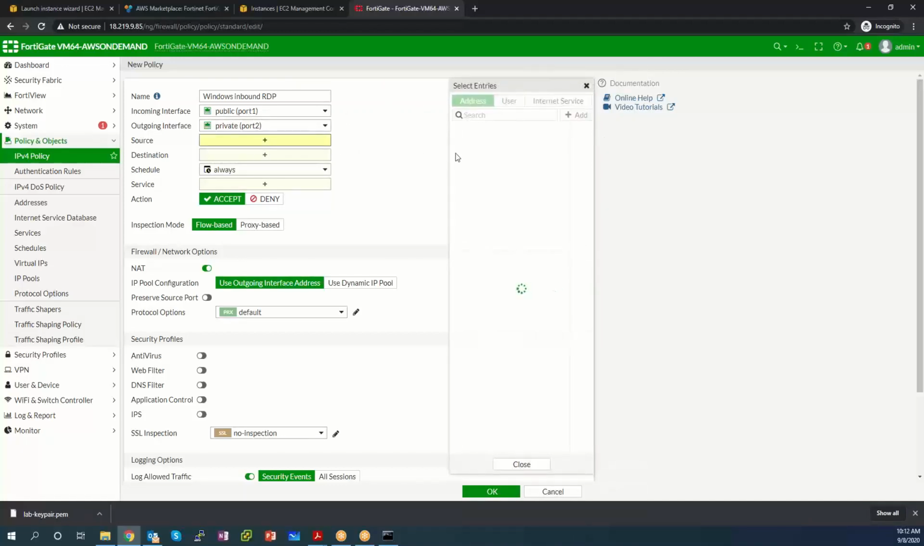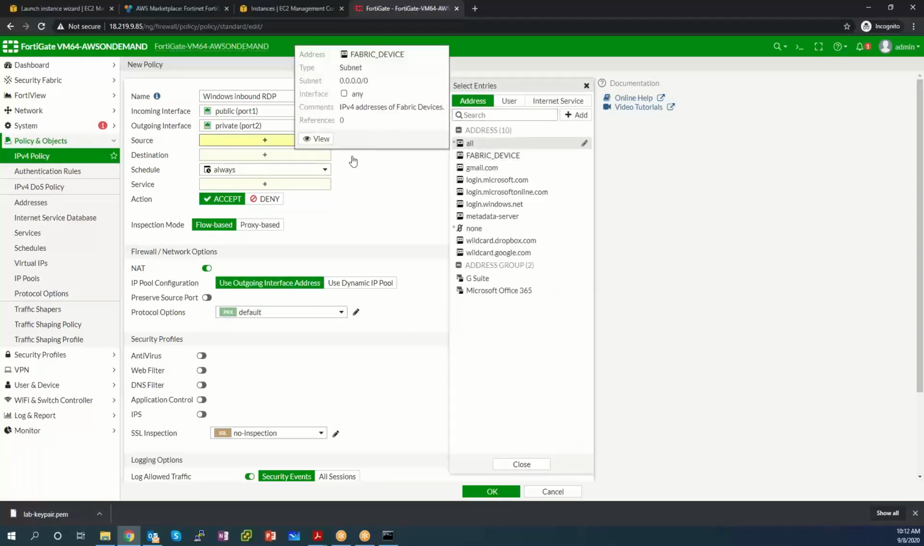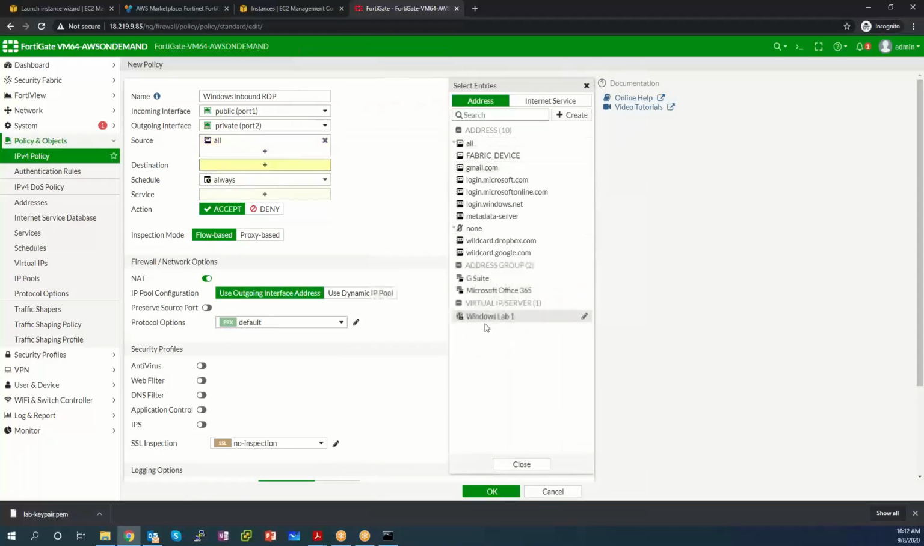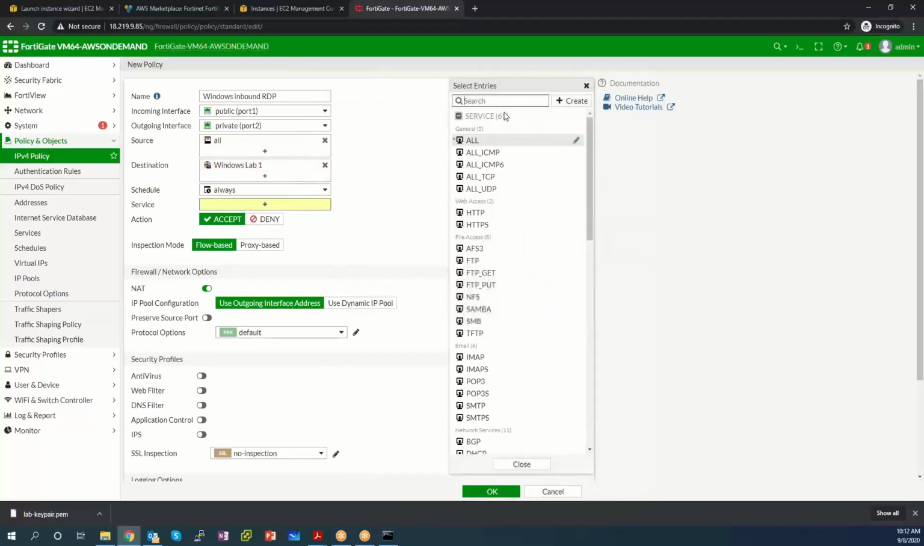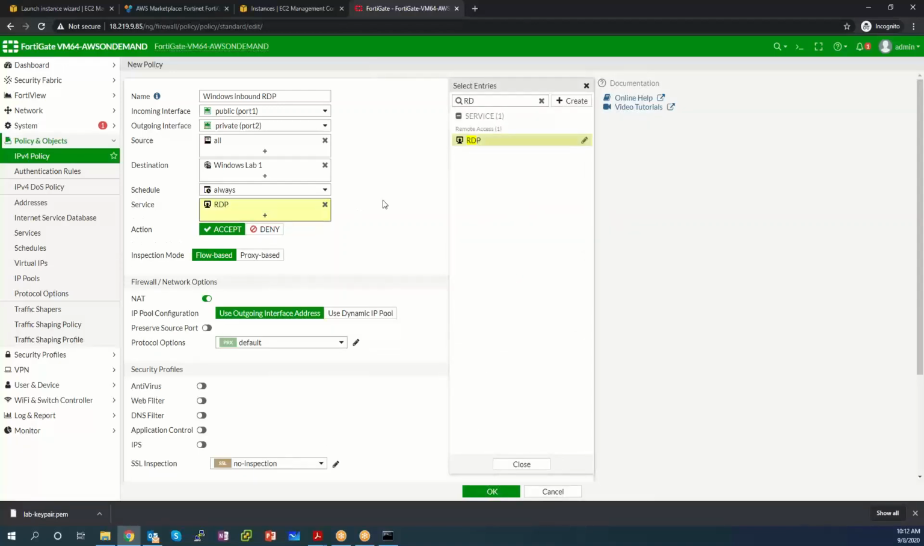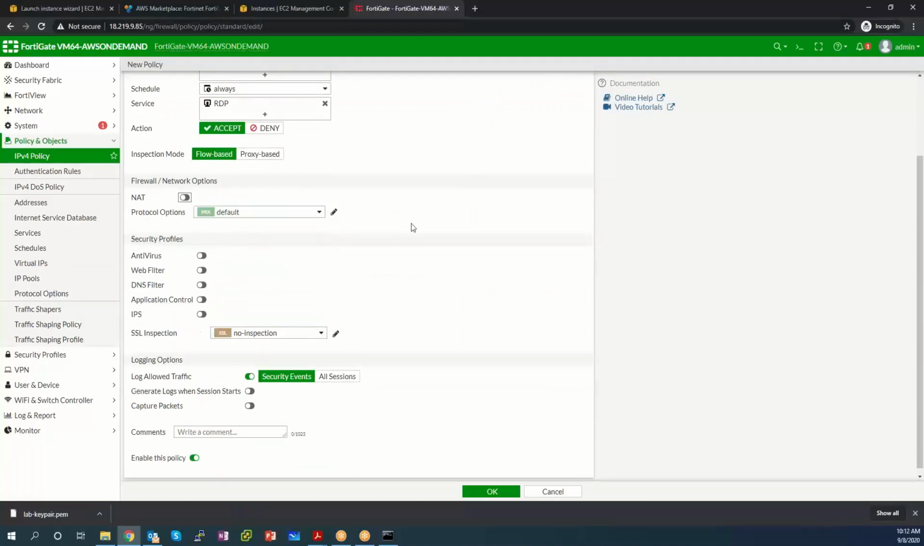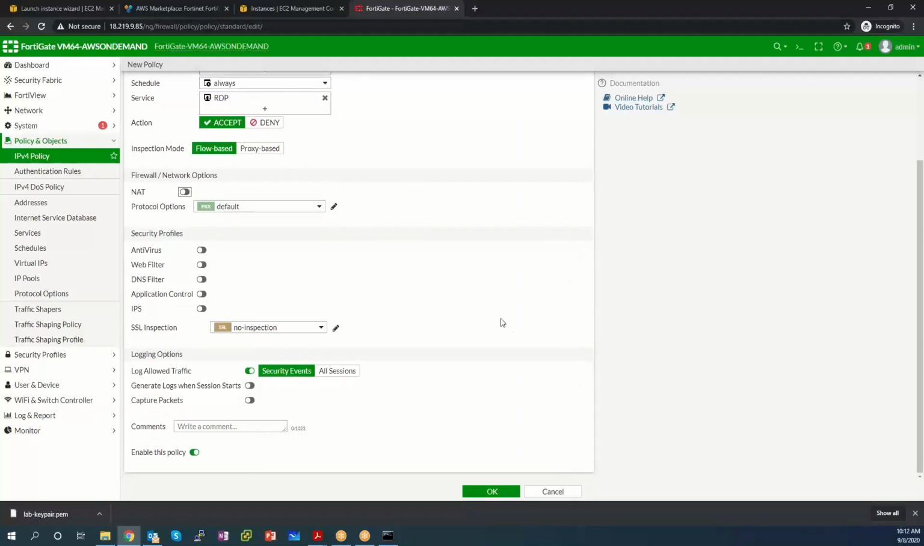Source IP address or source address object of all. There we go. Destination address object of the VIP. There we have it. Service. We'll just make this as specific as possible. RDP. Accept the traffic, inspect it in flow based. I don't need to source NAT inbound traffic. It can look like it's coming from the internet. I'm not going to turn on any security profiles. Let's go log allowed traffic all.